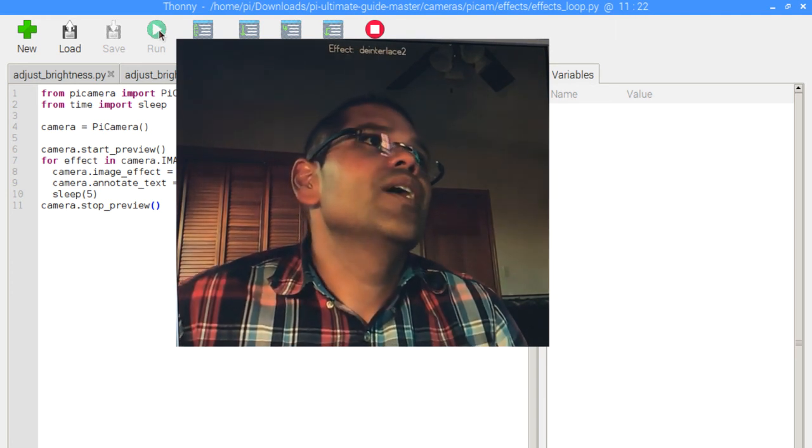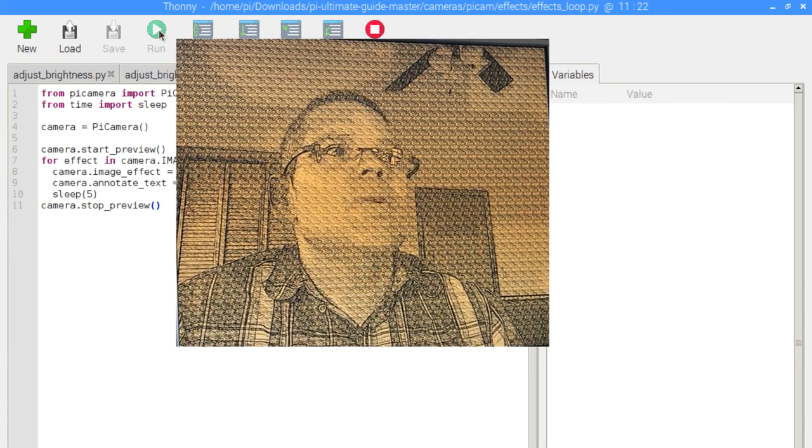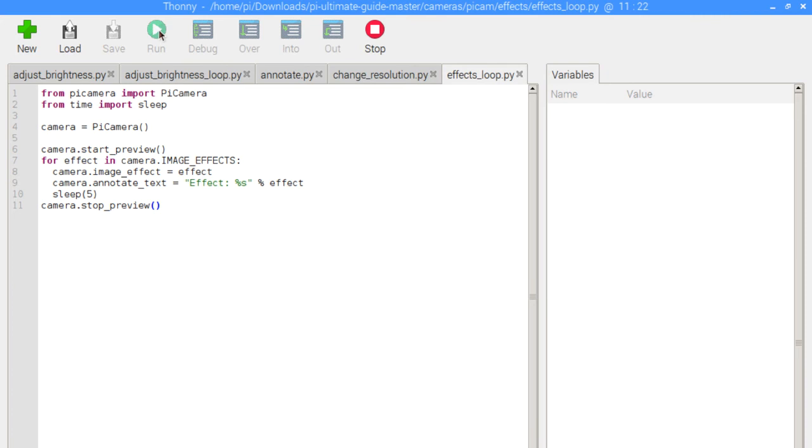Here's a blur, the deinterlace too, and let's see what else is there for us. Oh, this is kind of cool. So again, in this program, we're just looping through. It has finished. We loop through all the effects that are available to us. And this is really awesome, and it's amazing that you can do this with the Raspberry Pi camera module. Hope you enjoyed these samples, and you can now incorporate them into your own Raspberry Pi projects.